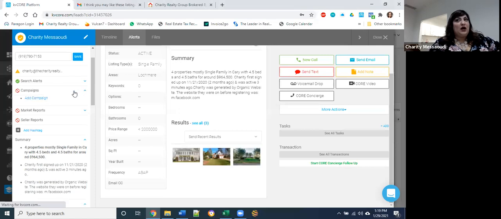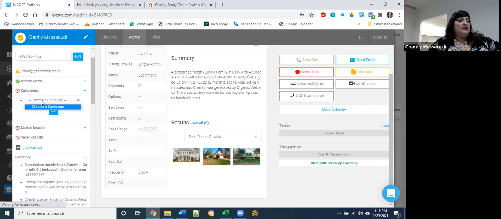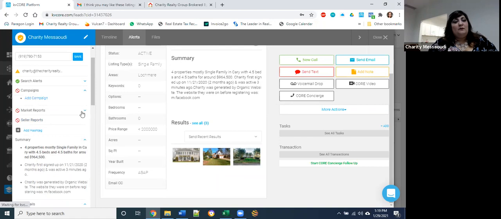We're not going to quite get into campaigns here, but this is how you would add an active campaign that's already active in your KvCore. You can just add it by the drop down. I don't have any campaigns active. I have campaigns in my system, but I don't have them active to automatically start. So I wouldn't be able to add it here, but if you have your campaign set up, that's where you would do it. Market reports.